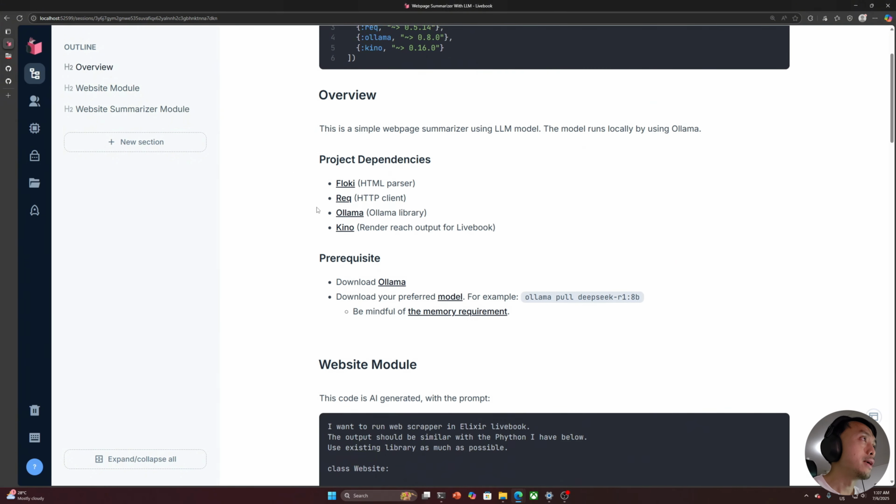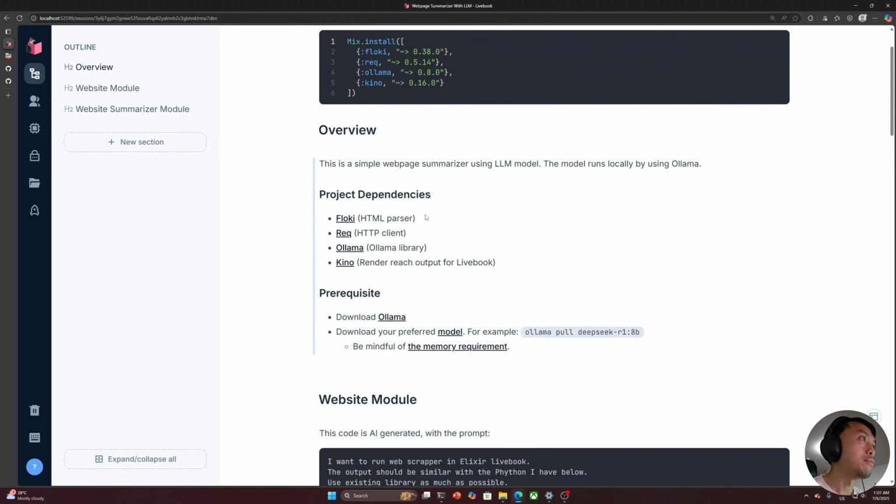For project dependencies, I use four libraries. Floki is for the HTML parser. Req is for the HTTP client. Ollama is the library to interact with the Ollama API. And Kino is to render the output in Markdown, so we can read the summary in a cleaner format.